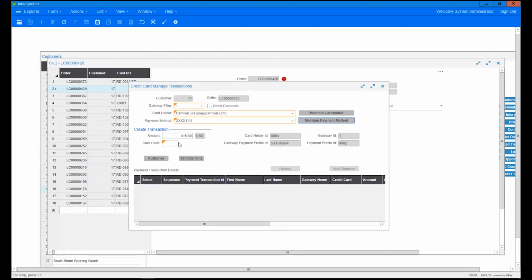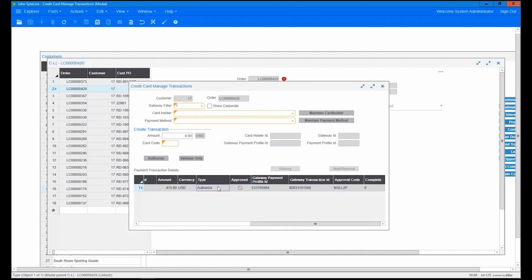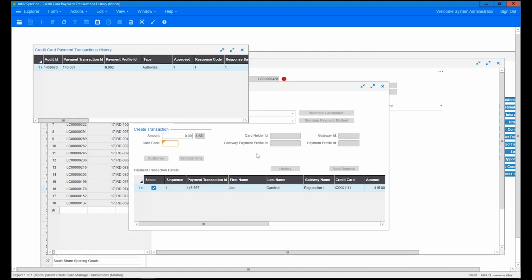At this point, we only need to enter the card code and click the Authorize button to create the credit card authorization. From here, we see that the payment is authorized and approved. We can look at the details of this by clicking the check mark and looking at the history behind the payment. Here, we have a full audit record of who created it, when it was created, as you can see here.